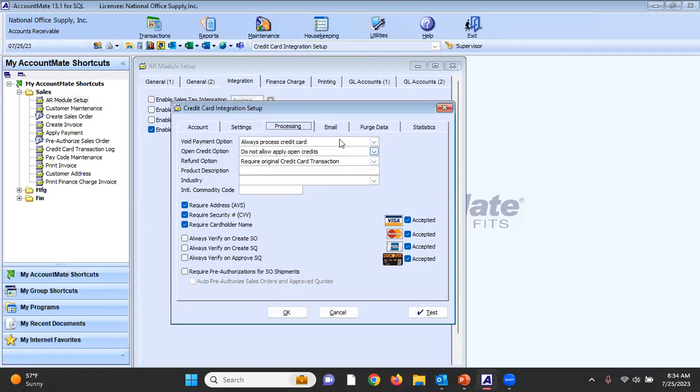So these are just a few examples of transaction processes which may be affected by the credit card processing system, and for which the users are given options or choices on how they want the software to handle that as far as credit card payments are concerned.